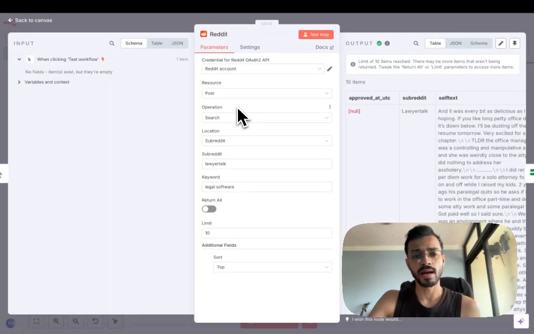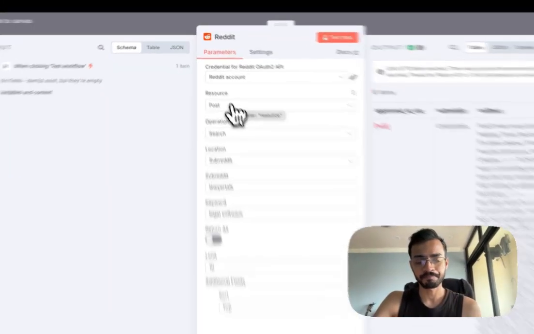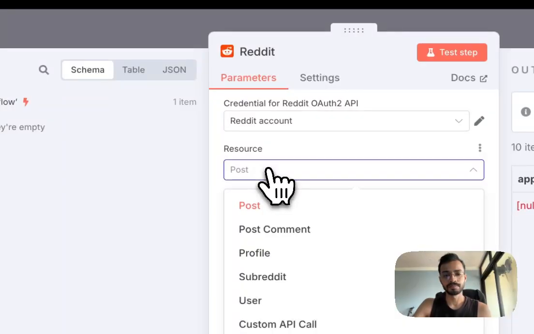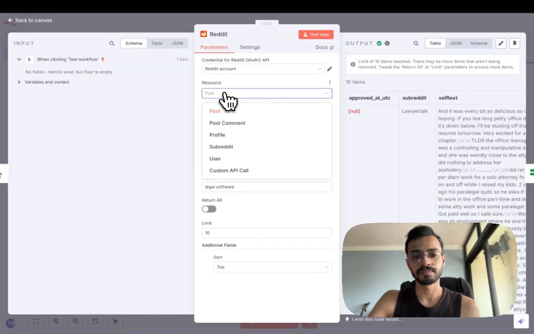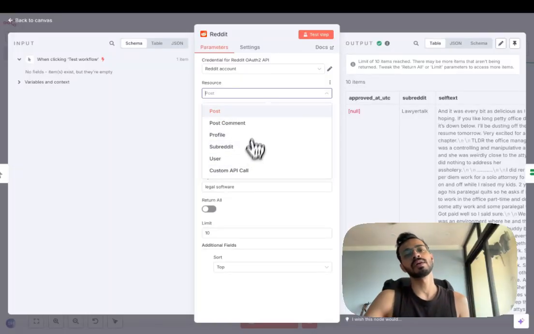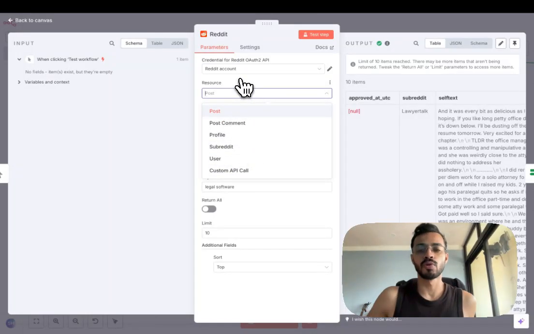Following which we have the resource option here, which is basically about post, comment, profile, subreddit, user, and a custom API call. Here we're just going to focus on post.